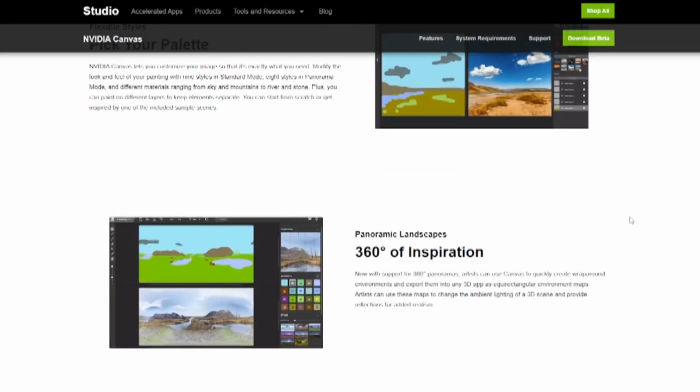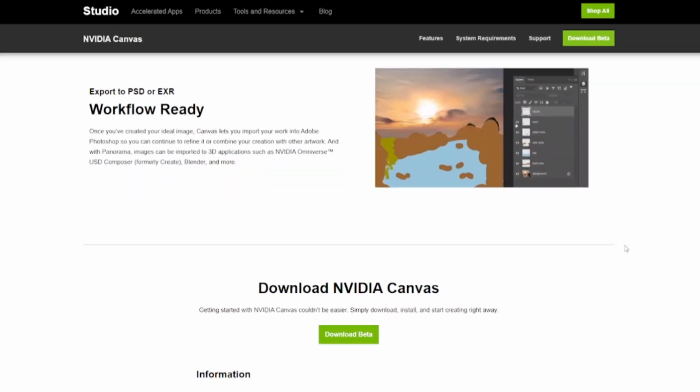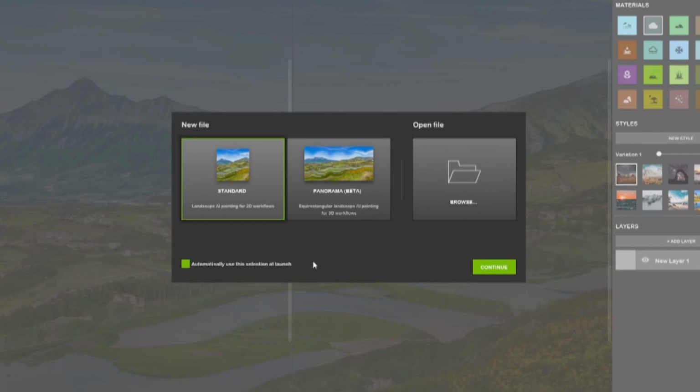So, Nvidia came out last week with the beta version of their software called Canvas. Now, if you've played around with Canvas before, I'm sure you'll already know how awesome it is, but it just got even cooler because they added the panoramic feature.